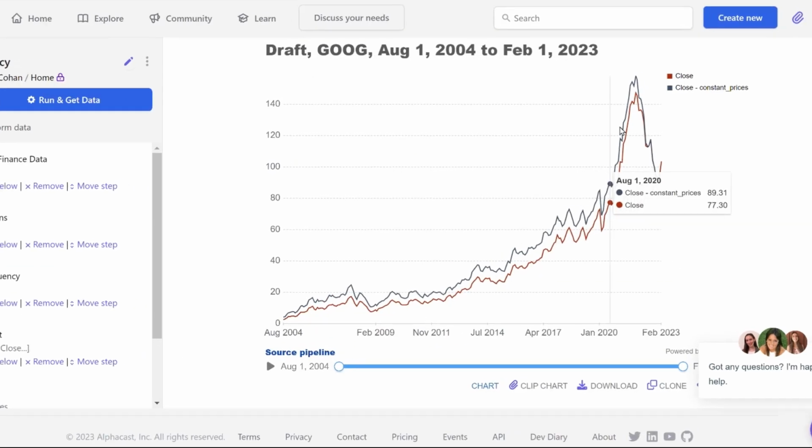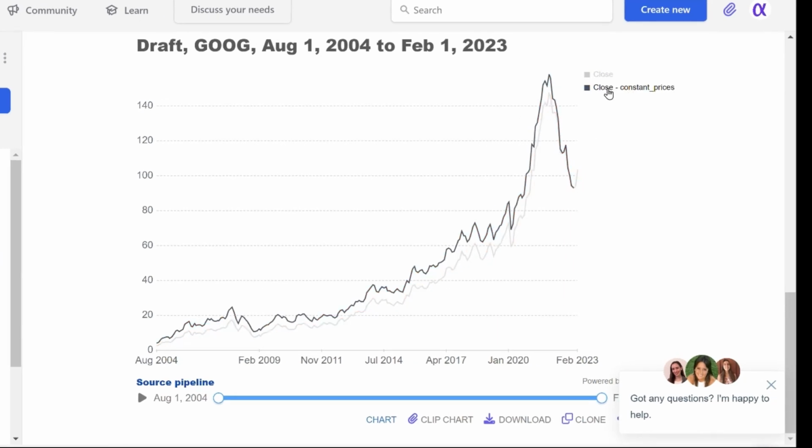Here you have the data on current prices, and the blue line here is the new inflation adjusted price.